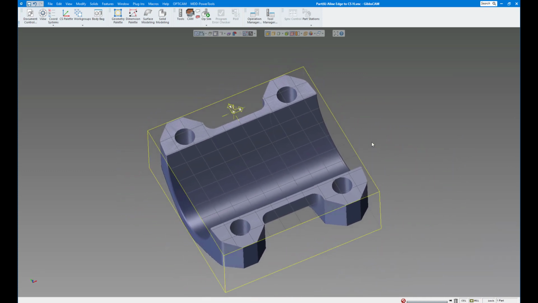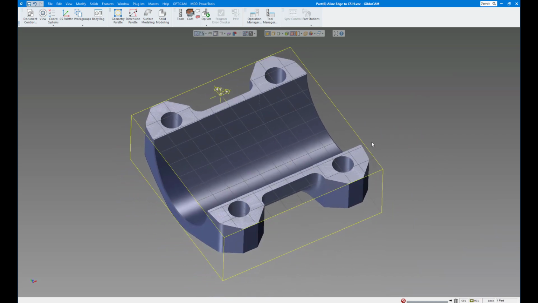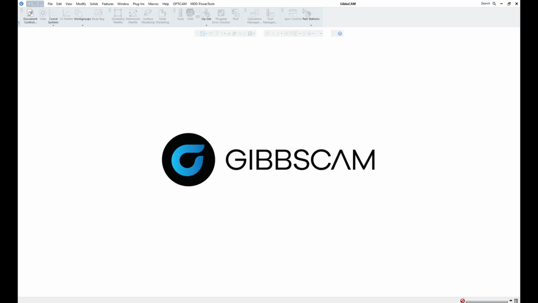So that's the second enhancement, Align Edge to CSH. So very nice enhancement as well. Enhancement number three, Extrude with Taper.